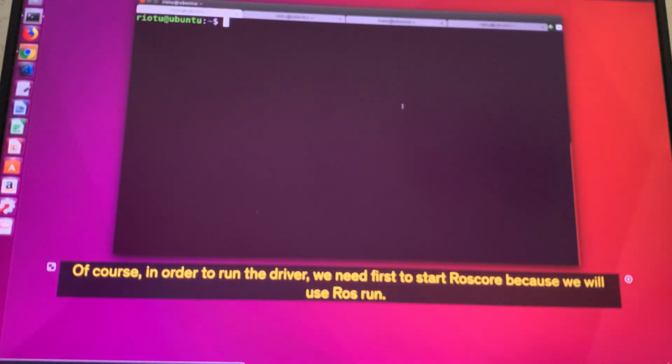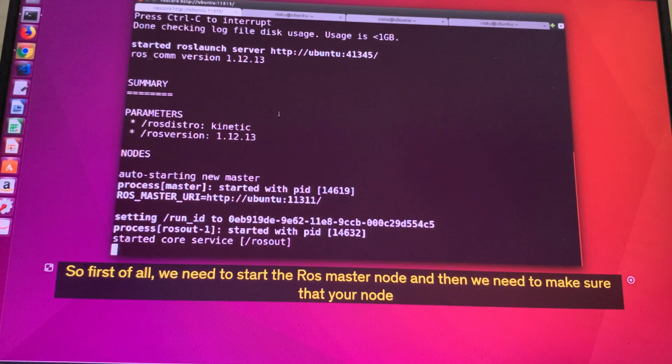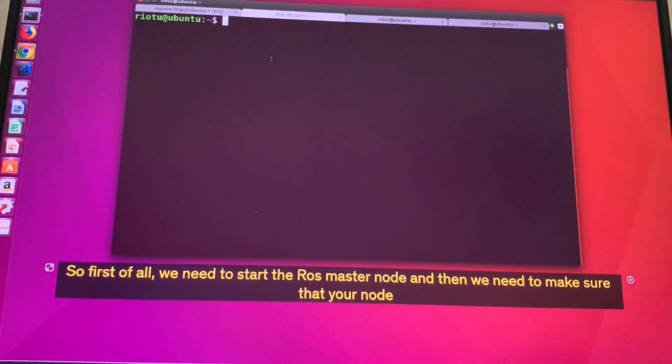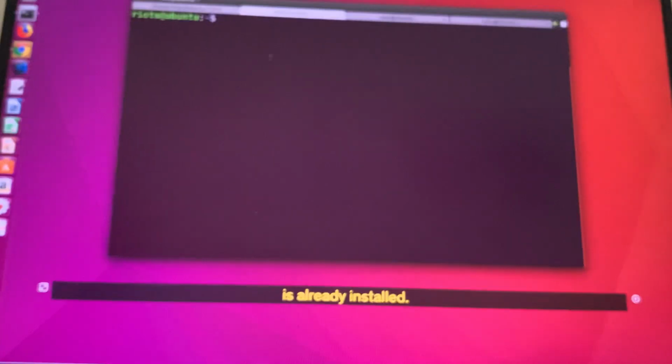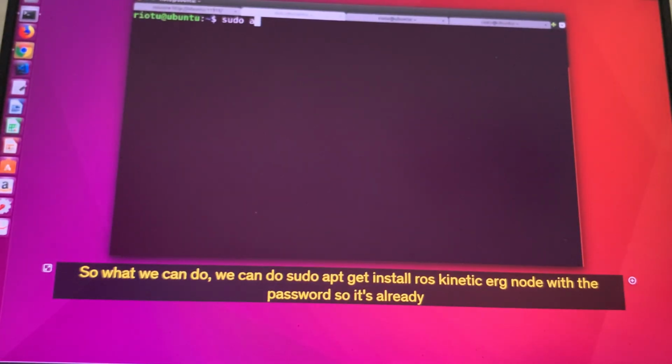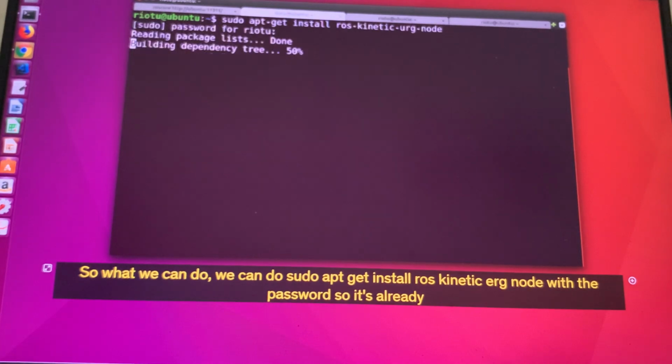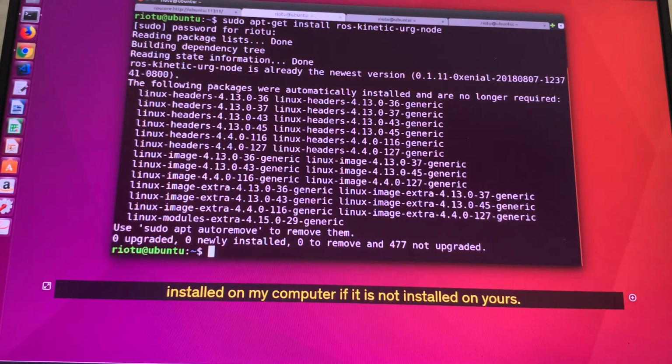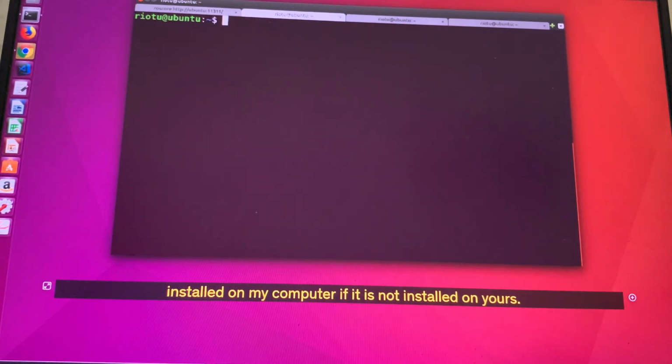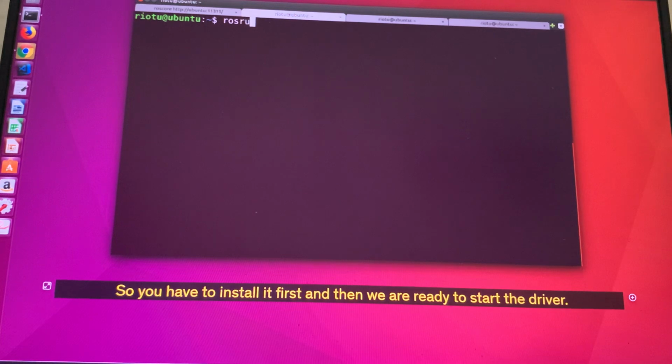Of course, in order to run the driver, we need first to start roscore, because we will use rosrun. So first of all, we need to start the ROS master node, and then we need to make sure that URG node is already installed. So what we can do is sudo apt-get install ros-kinetic-urg-node. Put the password. It's already installed on my computer. If it is not installed on yours, you have to install it first. And then you are ready to start the driver.